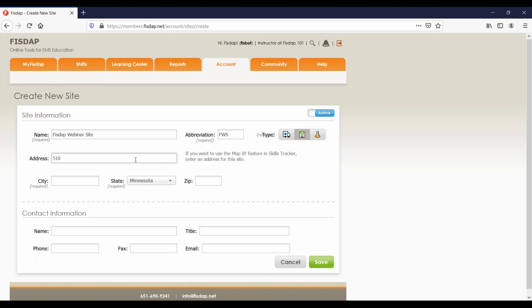So I'm going to just quickly put in the Fisdap office, and we are in Minneapolis, and our zip code. There we go. And then we could also add contact info for the person. So I'll just quickly put in me, and we don't need to worry about any of that other stuff. So I'll go ahead and hit save.